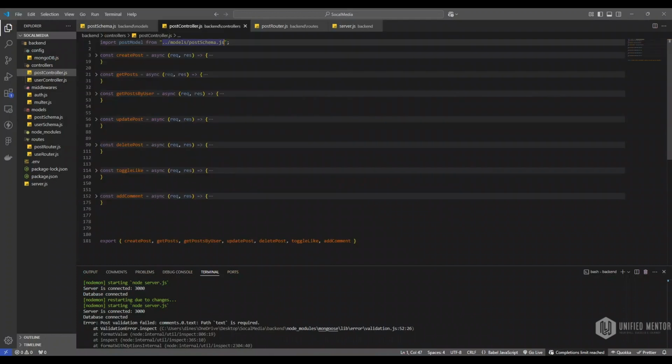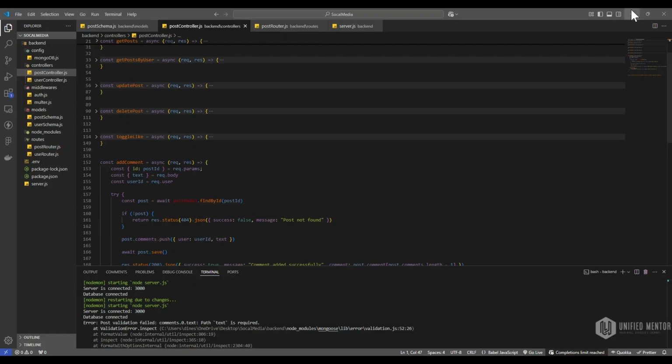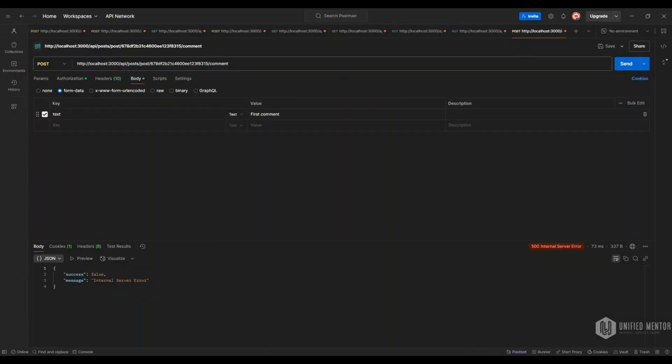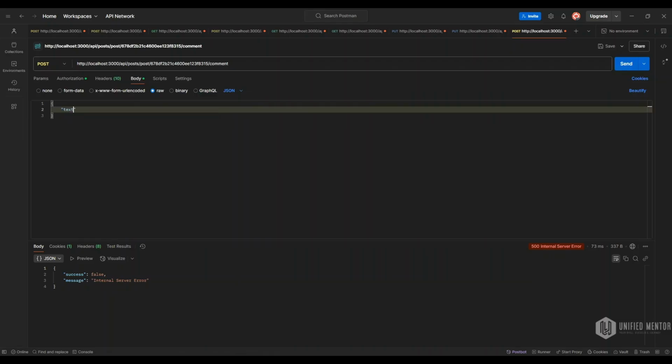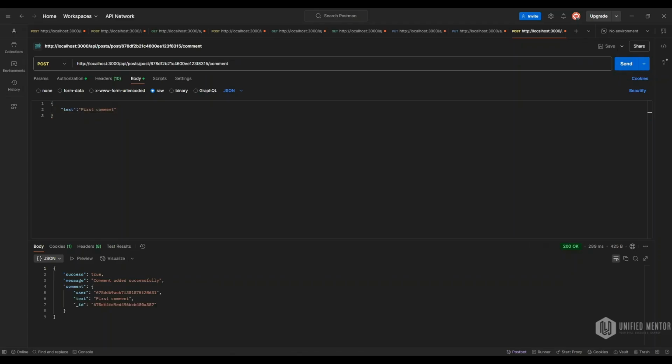Let me come to our post controller. I think I'm getting the comments through the body. Yeah, that's the reason. It is coming through the body. Come to body. We'll just copy this one, cut it and take this one. Come to raw JSON, text, and paste the first comment. Let me send it again. As you see, our success is true. Message, commented successfully, and the comment is this: the user ID, text, first comment, and the comment ID. This one is the comment ID.